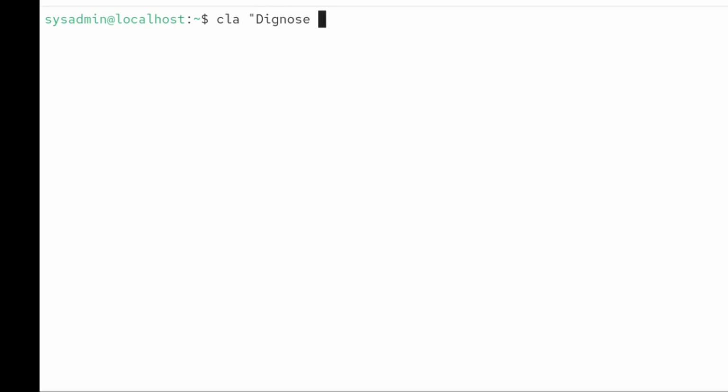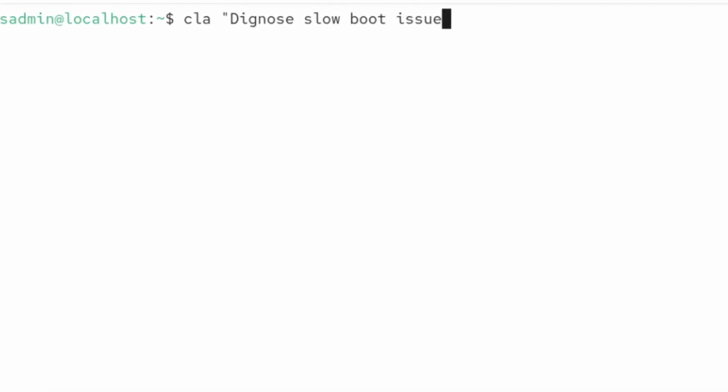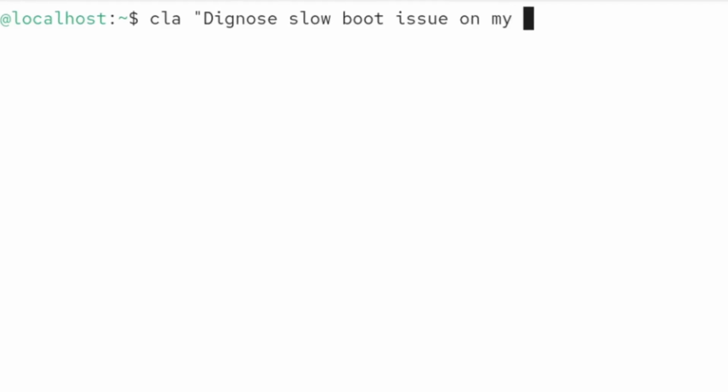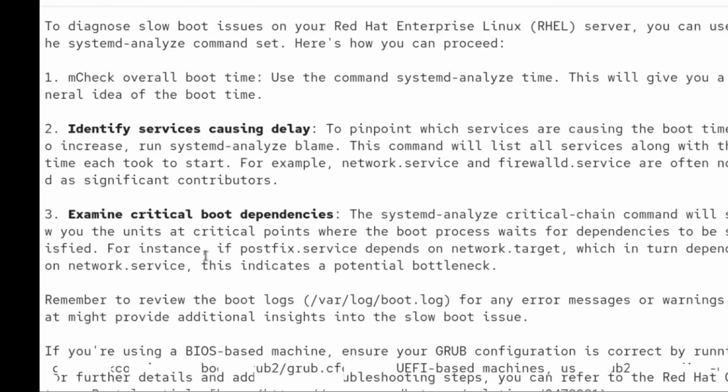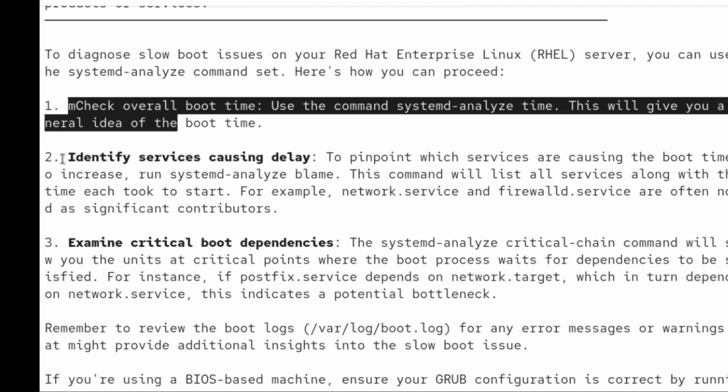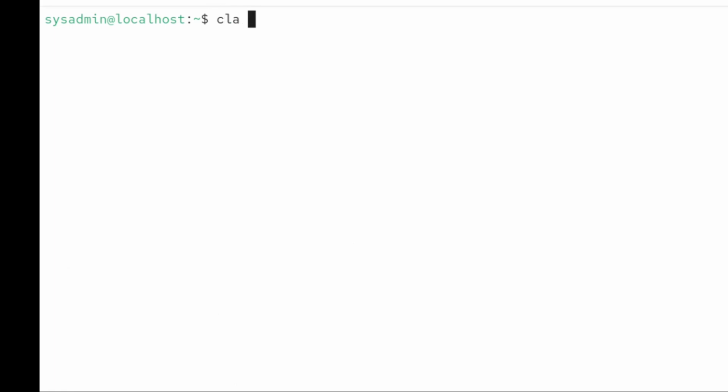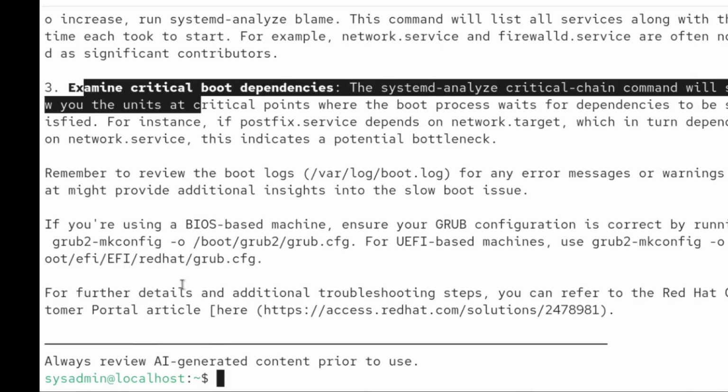Diagnose slow boot issue. I asked Lightspeed, CLA diagnose slow boot issue on my server. It returned possible reasons, the log file path, and even the systemd-analyze command, all explained step by step.